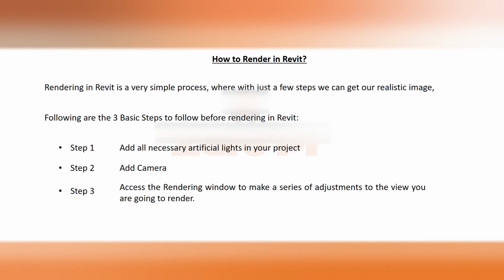So in our next video, we will see how we can add artificial lights into our project so we can create a rendered image for that particular project.